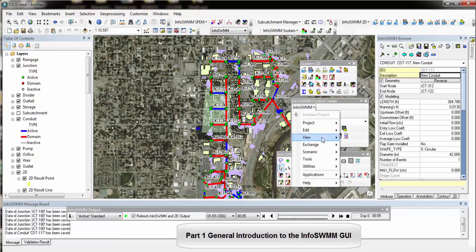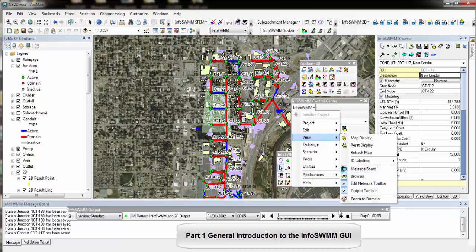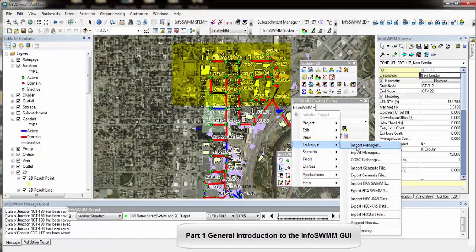Also under view, you have the message board, which is down here. You have the browser. You have the output toolbar. You can zoom to the main. Exchange is very fundamental to InfoSWM.